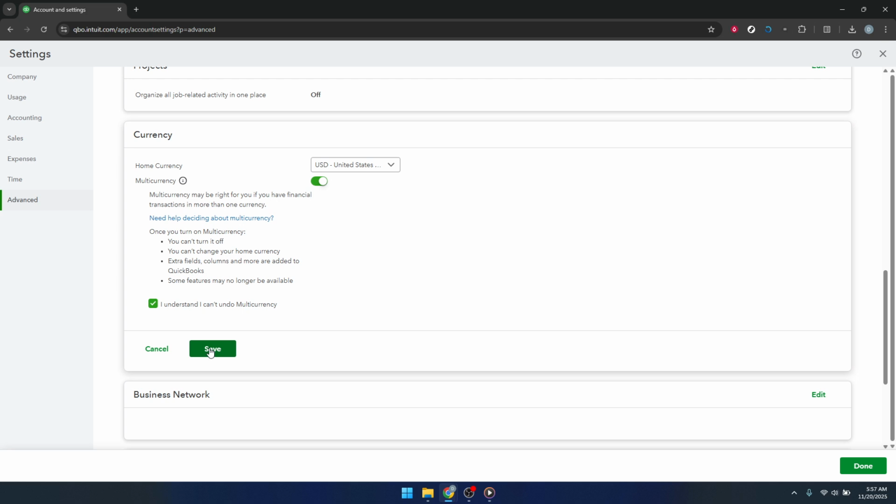Finally, to lock in everything you've just set, click Save and then click Done at the bottom of the Account and Settings window. Your multi-currency feature is now enabled, and you're ready to start assigning different currencies to customers, vendors, and accounts.